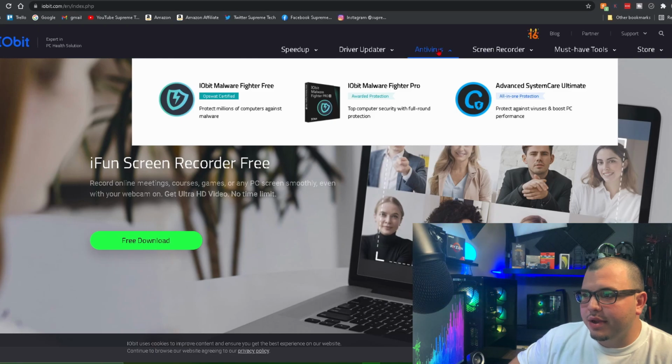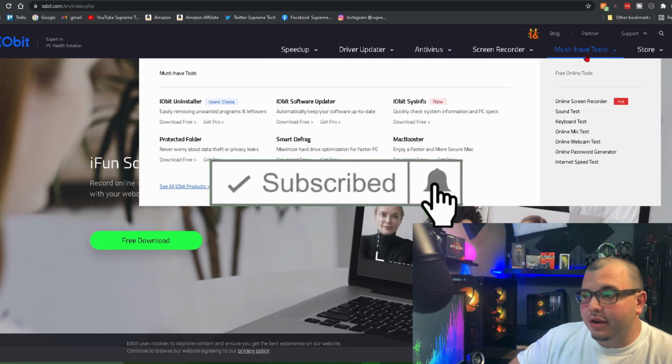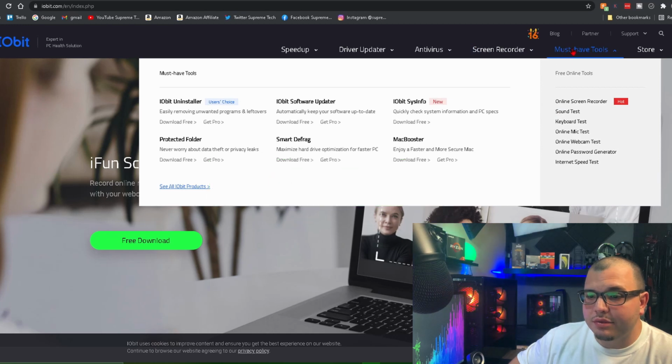They got System Care, screen recorder, screenshot one. Then if you come here to the must-have tools, this is where you can really get into it. You got an uninstaller, software updater, system info, protected folder, a smart defrag for your hard drives, and Mac Booster. This is if you have a Mac. Other than that, you guys can click on download free next to any of these.